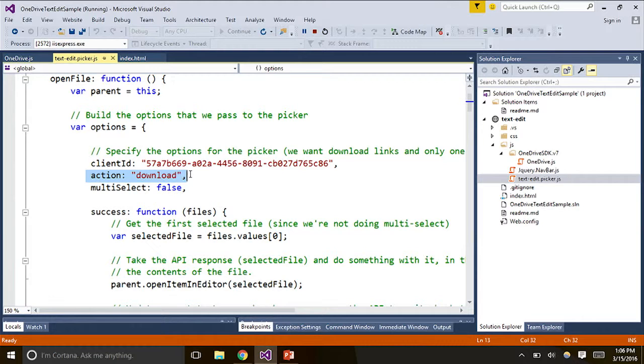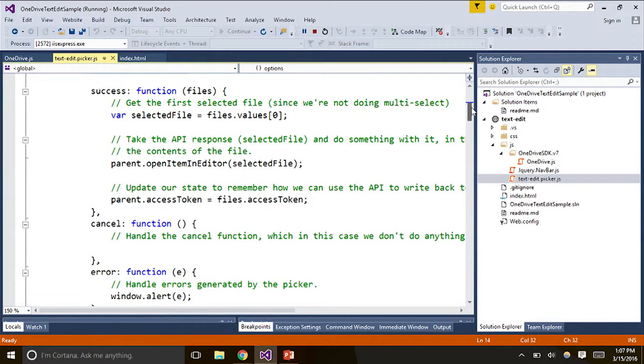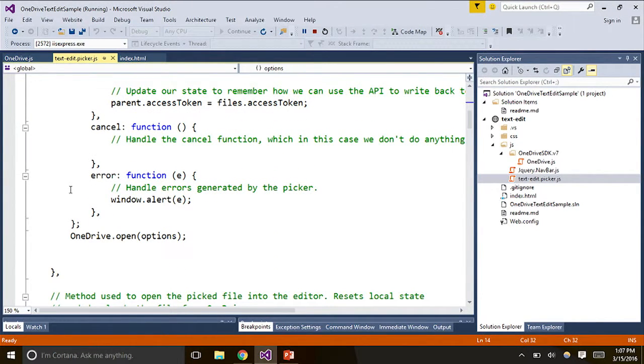Here, if I had wanted to link to a file, I could have asked for a shareable web link. We want the picker to select only one file at a time, so we set multi-select to false. Then we specify how success, cancel, and error cases should be handled. Finally, using one line of code, I say OneDrive.open and pass in these options. This single line authenticates the user, invokes the picker, and gets the download link for you to download the contents.